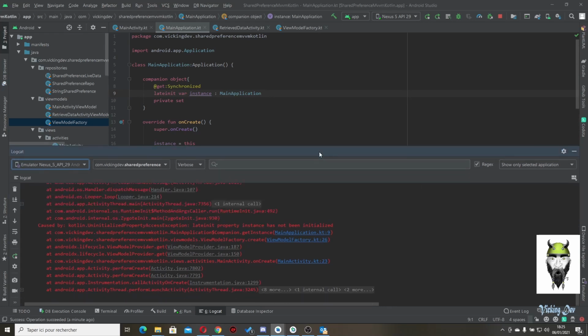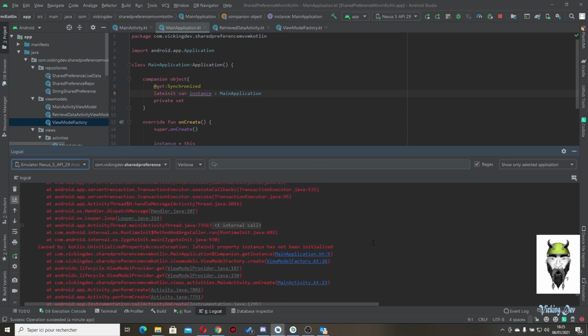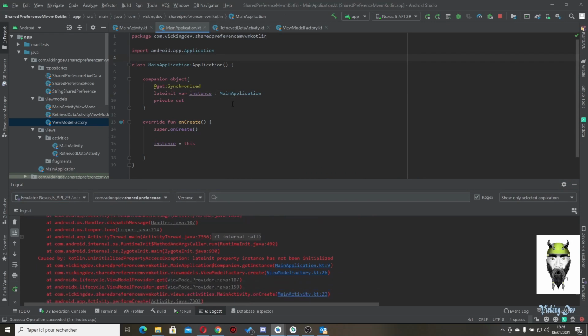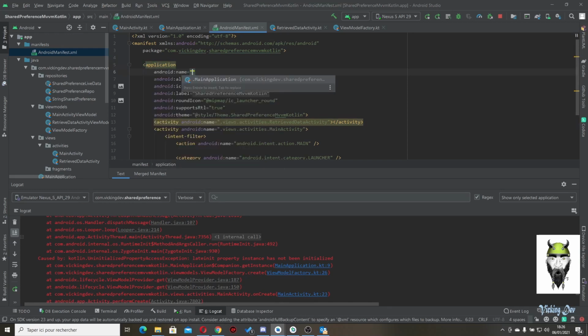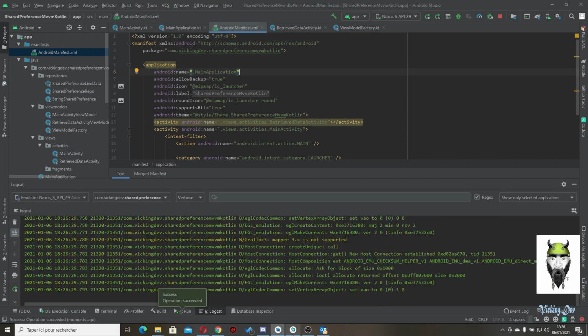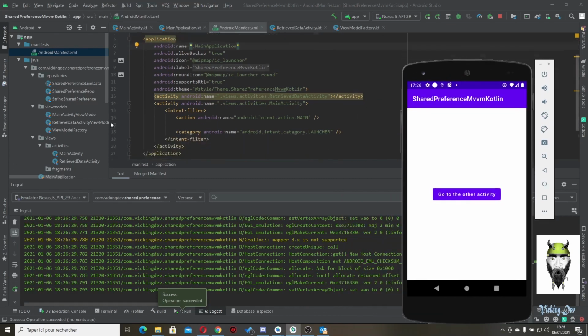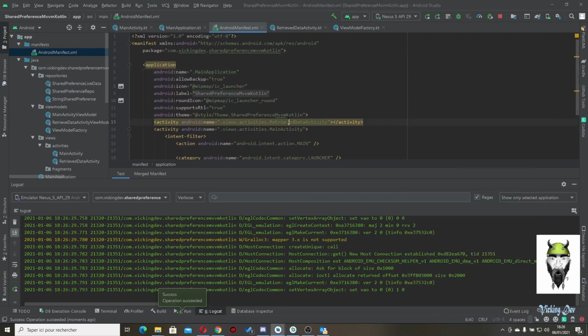There's a problem here. So, just a minute. Lateinit property instance has not been initialized. Yes. Of course, it is. So, what's happening there? Application. It's normal. Oops, yes, of course, you forgot an important thing, sorry, we had to put this inside the manifest. So that's good, now it's good. Don't forget to put your MainApplication inside the Android manifest, of course. Let's delete this too. Okay, sorry for that. Now it's done.